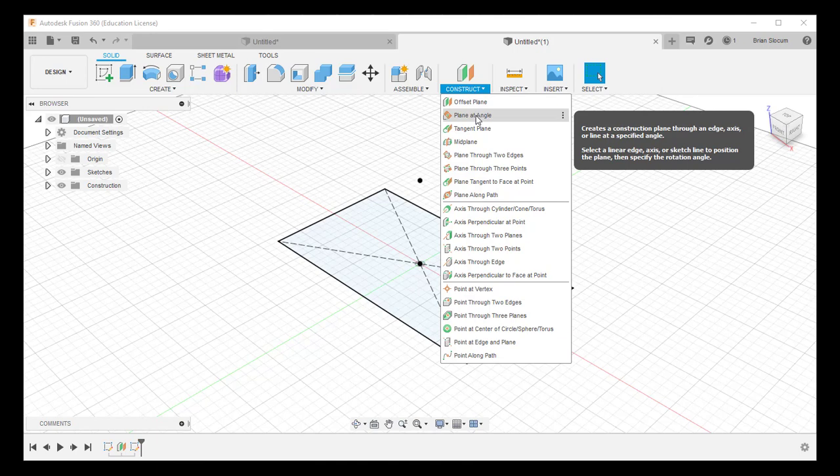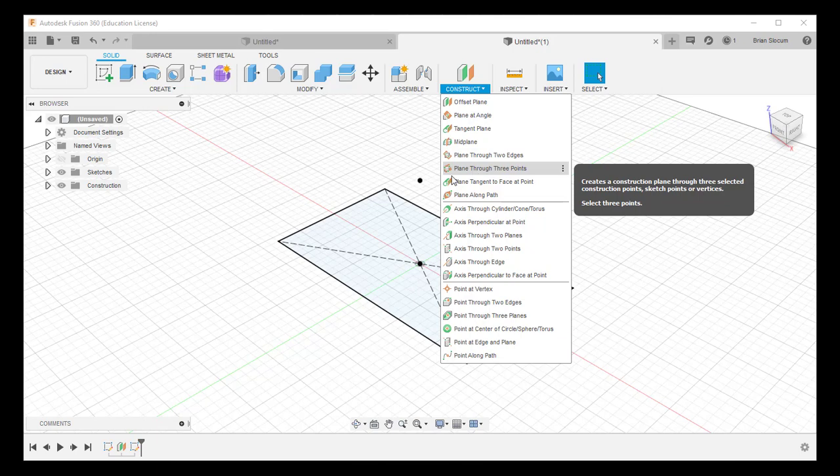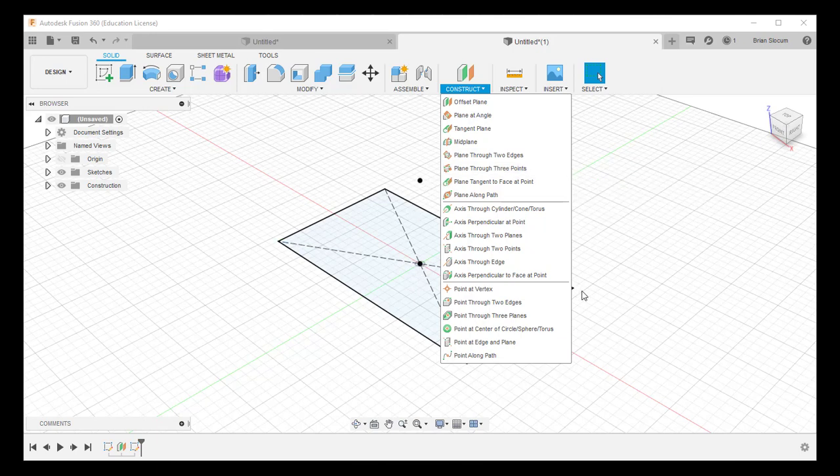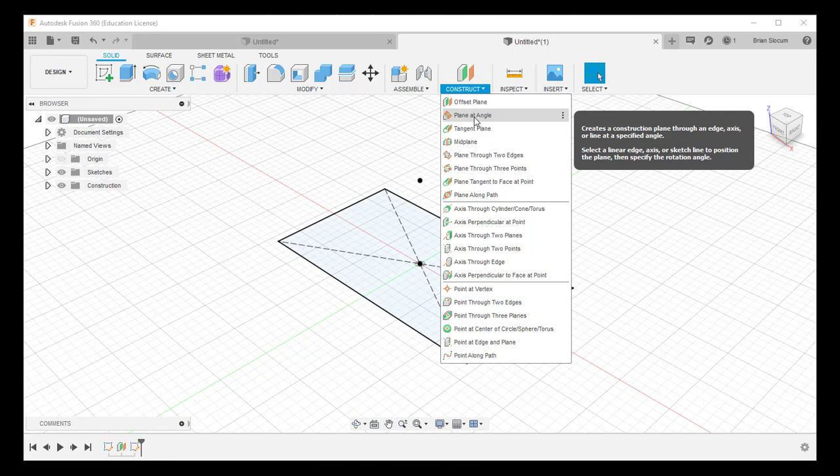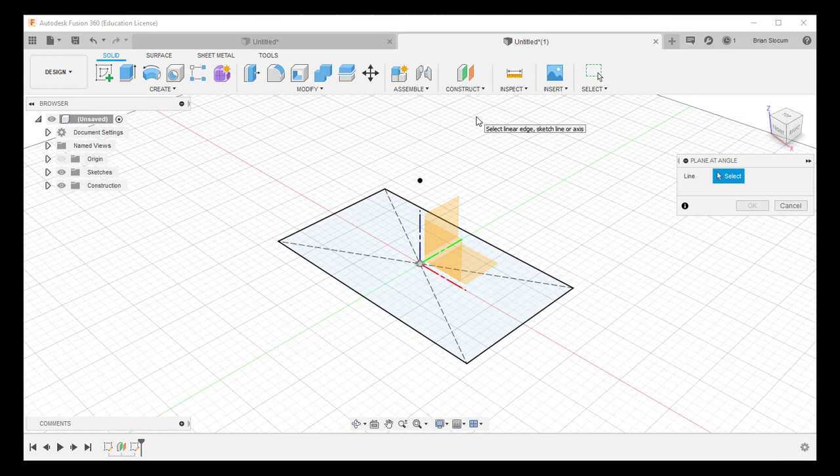You can also do a plane through 3 points. That would totally work. So I could use this point, the origin point, and that corner point. That would do the same thing. Plane at angle I find to be incredibly useful for lots of different things. So I'm going to choose plane at angle.